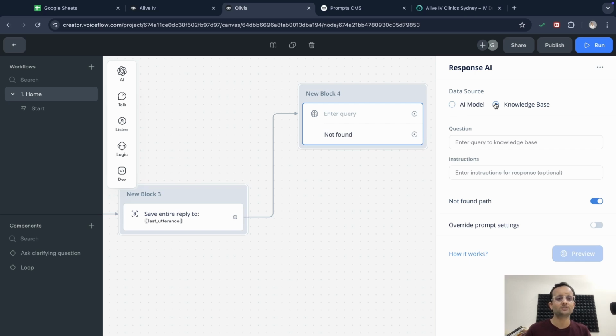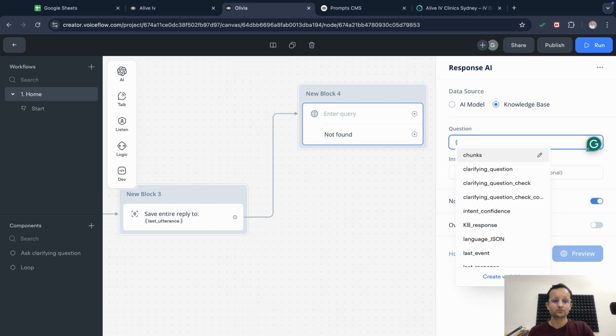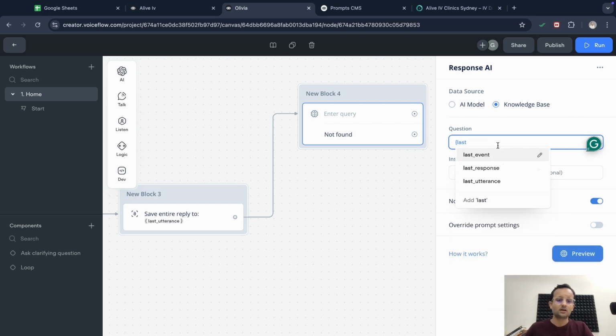So here we are using the knowledge base. In the knowledge base, we have the website knowledge that we provided in the knowledge base section. So there is a database, and the responses here will be crafted according to the knowledge base. Now it is asking the question. In the question section, I'm mentioning the last utterance. Any input provided by the user will be saved here in the last utterance, and this last utterance will be provided as a question to the AI. So the AI will understand it as a query, and it will respond according to the instruction I provide here.